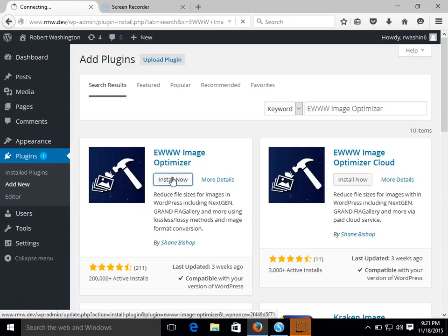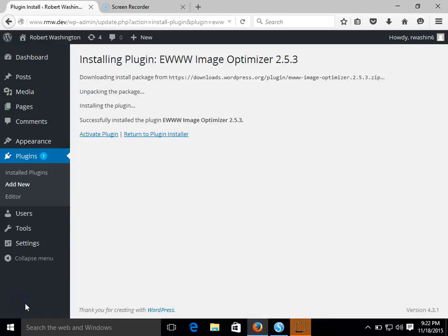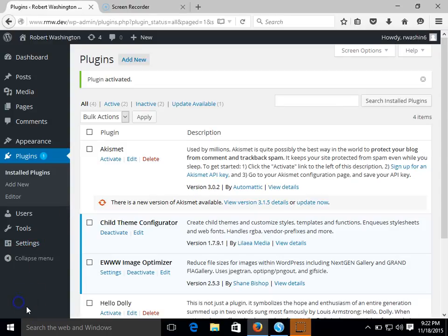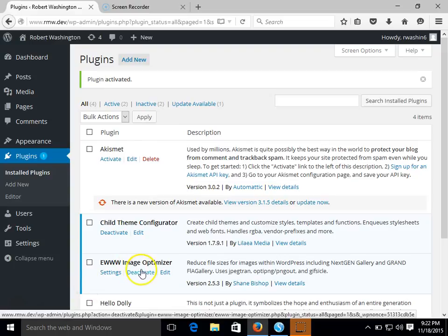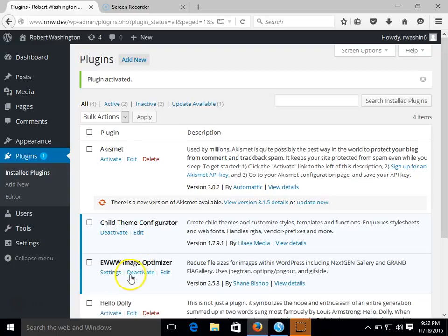I'm going to pause this while we install. Okay, and we have successfully installed the plugin. We're going to activate the plugin. Okay, now you can see that our plugin is fully activated. It's listed under our plugins here, and it's listed as active.